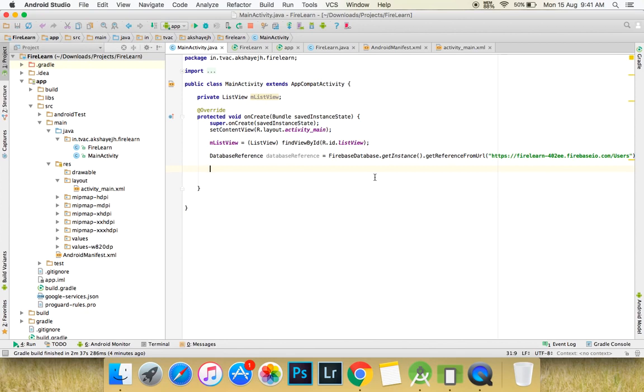Now if you remember, guys, in previous parts when we were retrieving data from our database, we were setting some array adapters and some child events. But if you are using Firebase UI, it's going to make things a lot simpler.